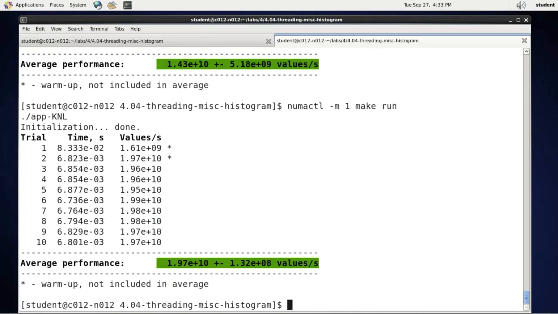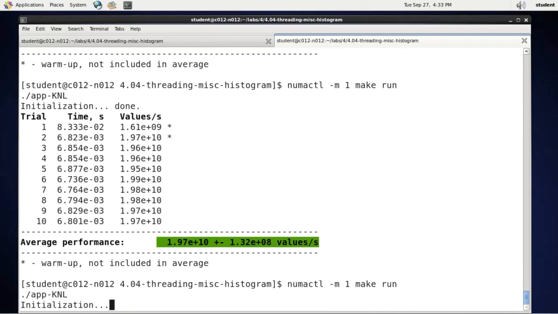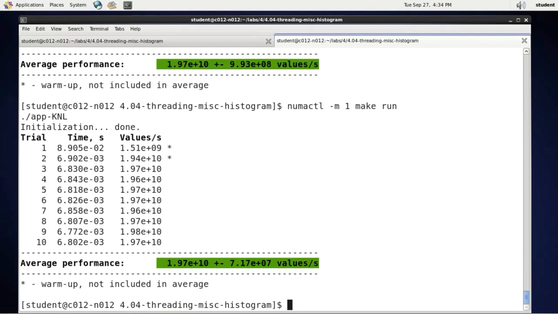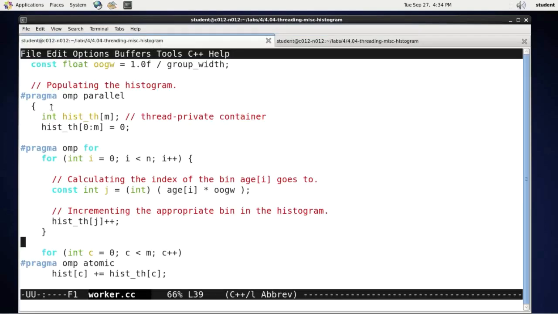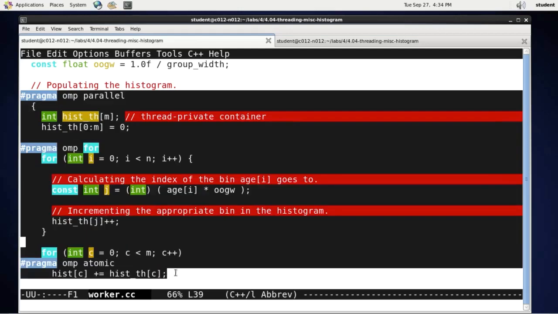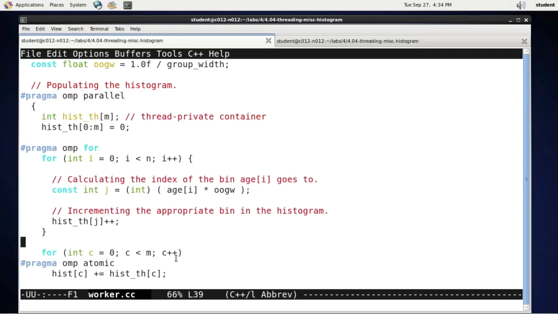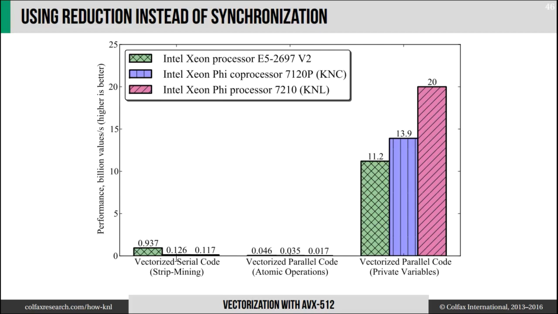The first run seems to have been a fluctuation, but a more consistent result is what I obtained on the second run, and if I keep running, it gives me around 2 times 10 to 10 values per second. So this procedure allows me to improve performance on my Knights Landing processor very significantly, from 0.2 to 20 billion values per second.